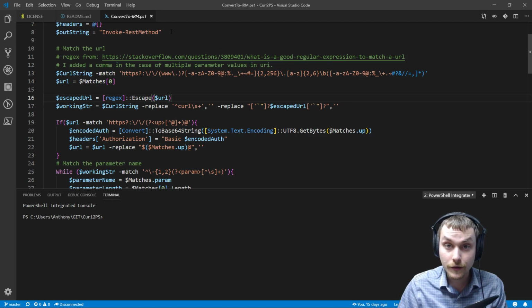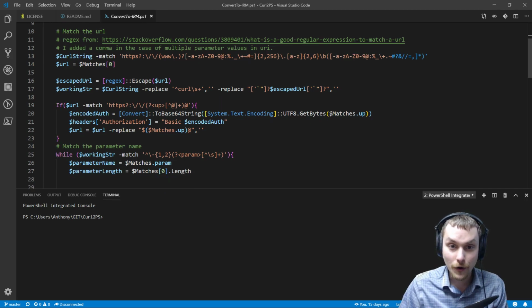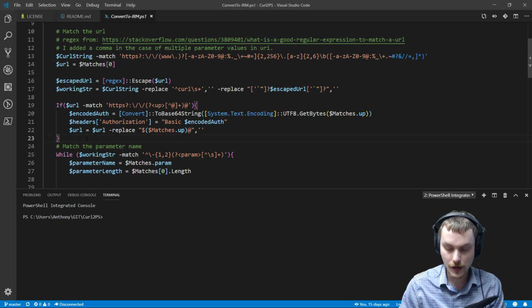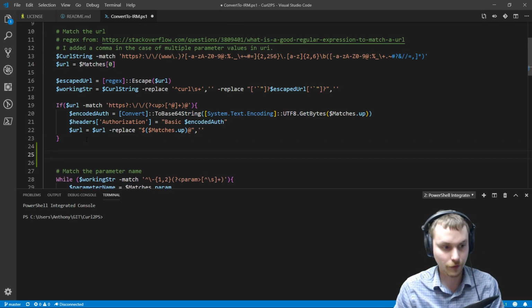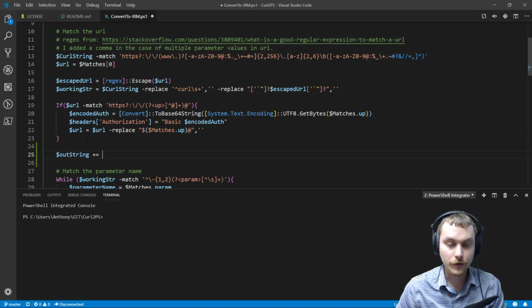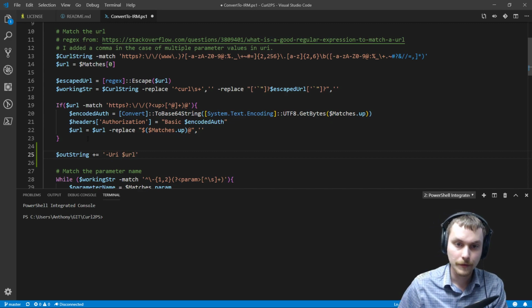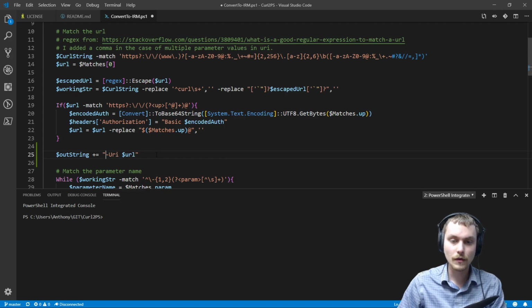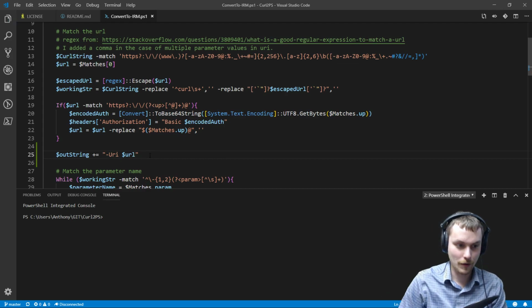And so what I need to do is, Invoke-RestMethod has a named parameter for the URI. So I've got the URL, so this one's actually going to be really easy. Outstring plus equals dash URI, and then it's going to be the URL. Double quotes, not single quotes. And that actually solves that problem.